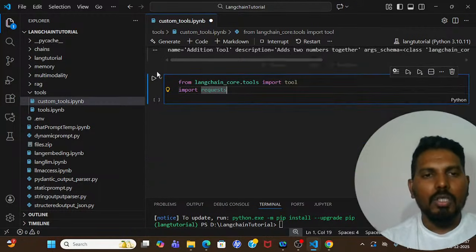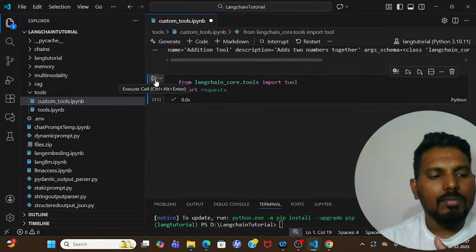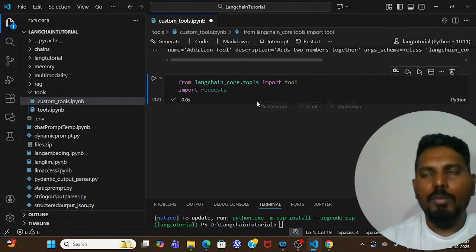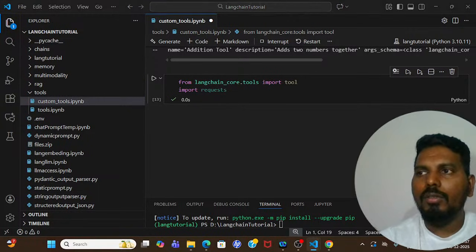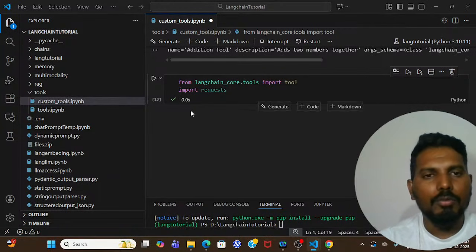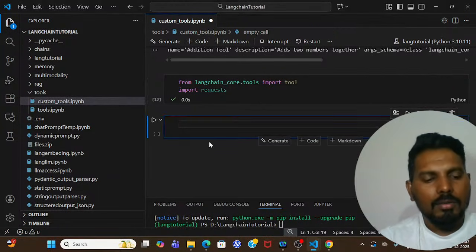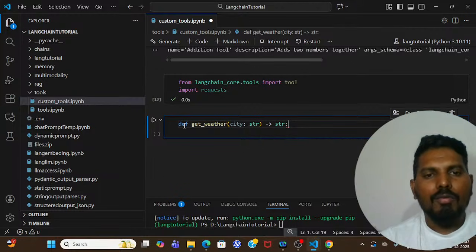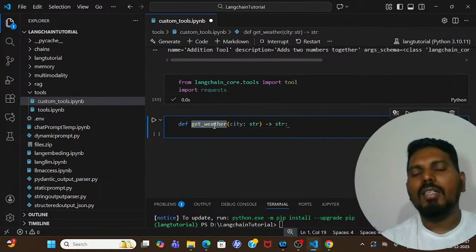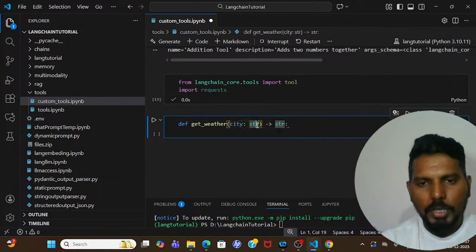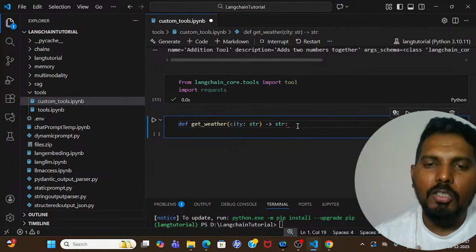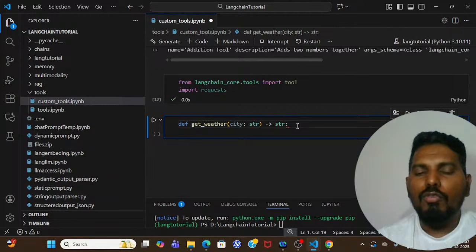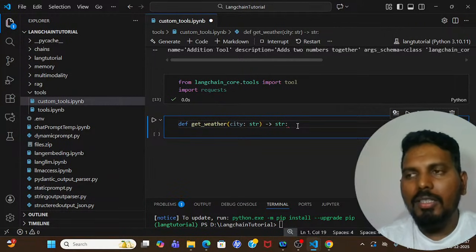Let me quickly execute this. All right, so my imports are done. Now, once my imports are done, I need to define a function. So like this, I'm going to define a function. What is my function? My function is going to be get_weather. I will pass the city as a string, and then I am expecting output as a string about the weather information of that particular city. All right.